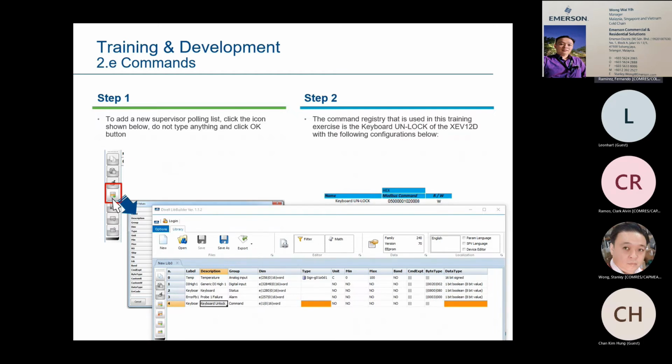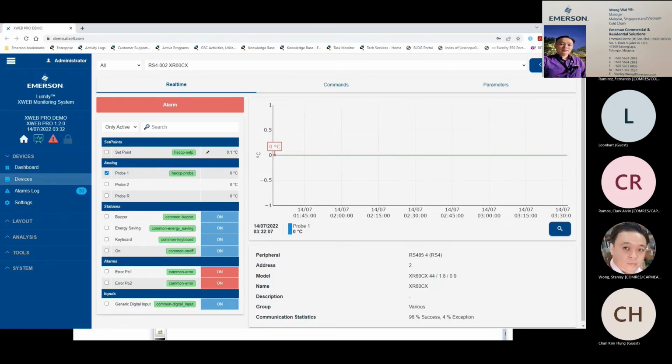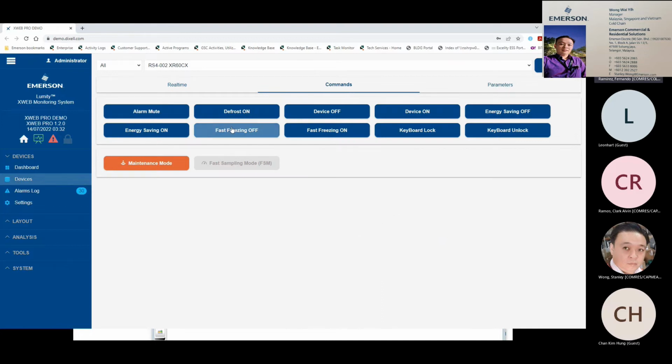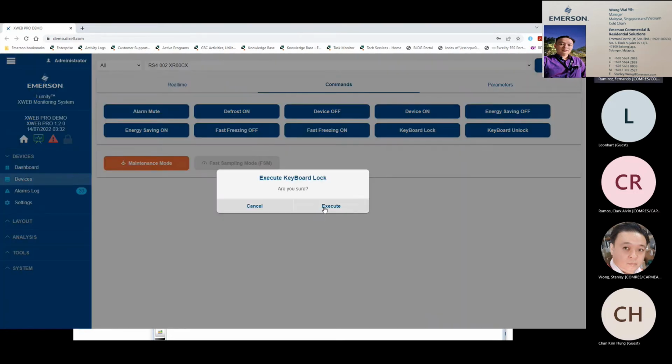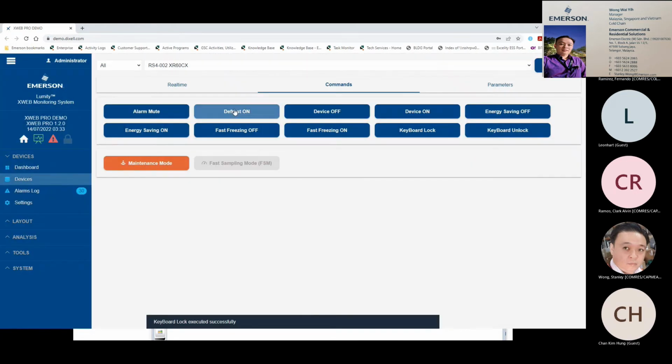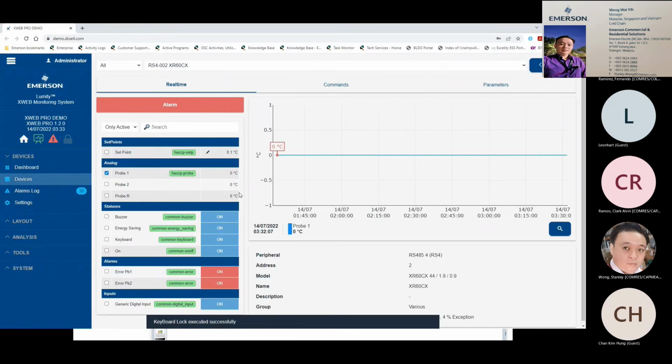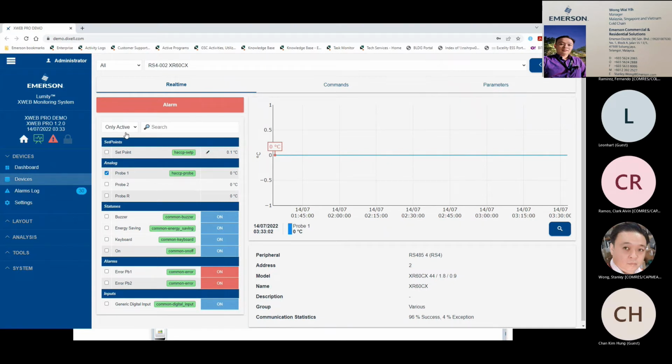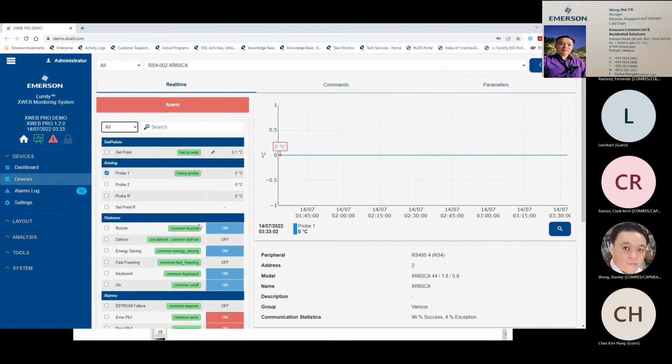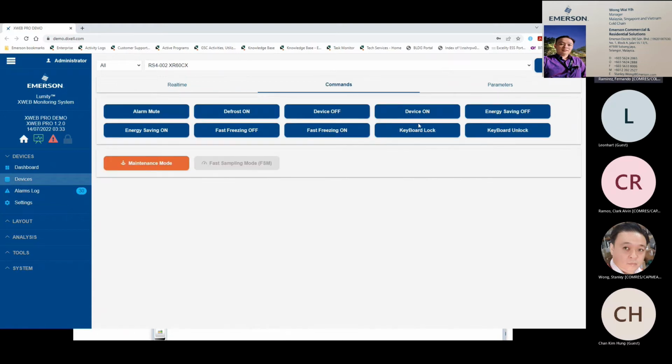So how does it look like on the XWEB Pro? It would look like this. It would look like a button. If you click one, it would force the value to turn on. For example, this one. So this is how the commands would look like.